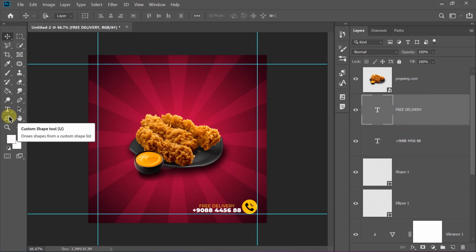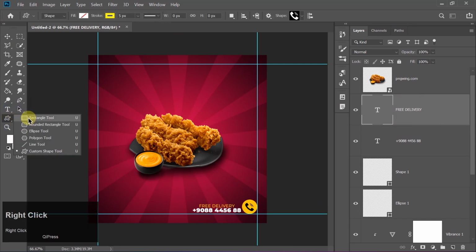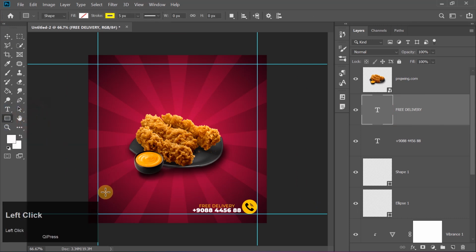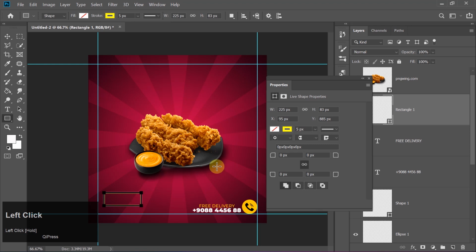Now, pick the Rectangle tool from the toolbar and set its color to match the color of the circle element on your canvas. Draw a rectangle of the required dimensions, ensuring it fits seamlessly within the design.